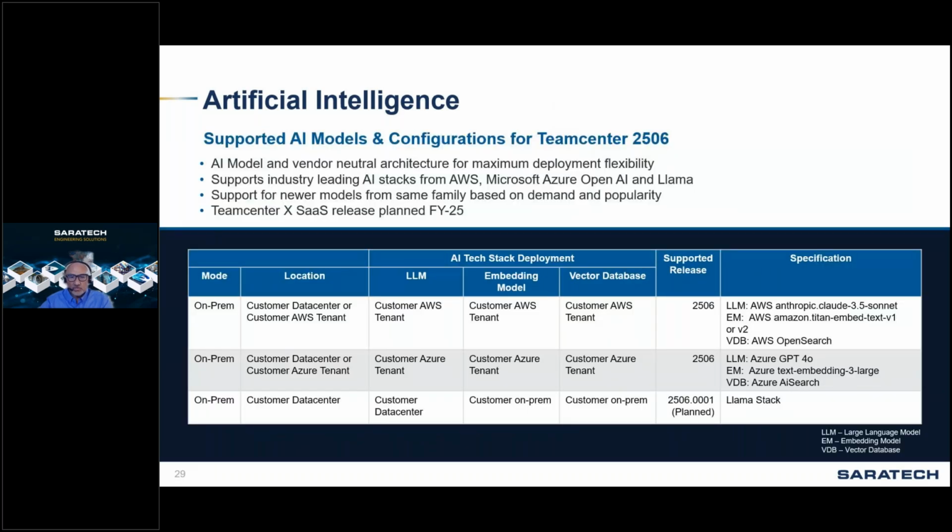With an architecture that accommodates a variety of AI models and vendors, you have several deployment options to select from based on your company's AI policies and vendors. Top of the line AI stacks from industry leaders, Amazon, Microsoft, OpenAI, are all supported.